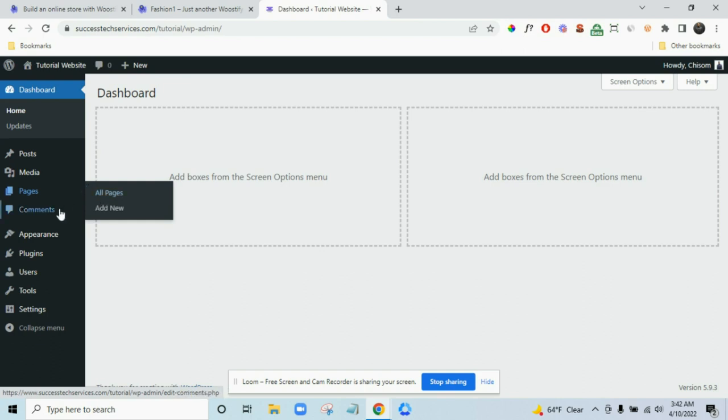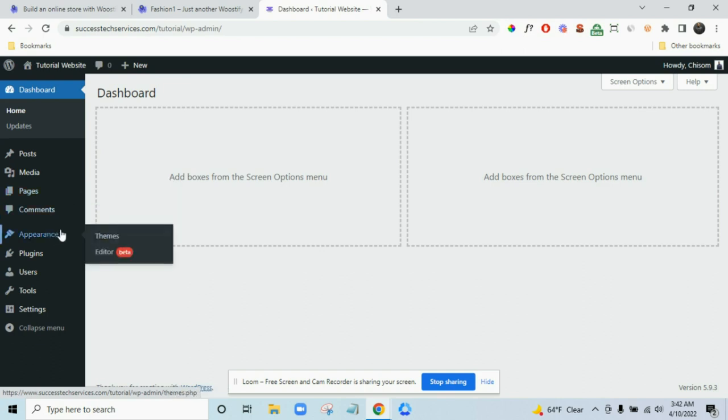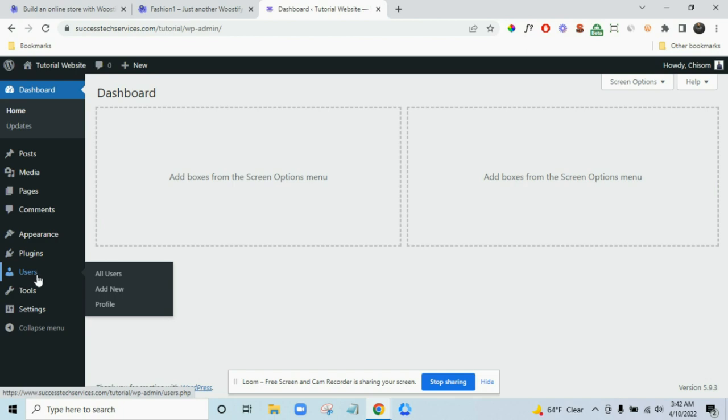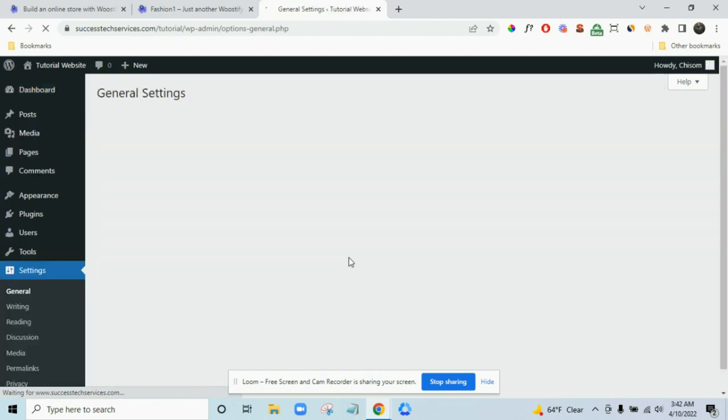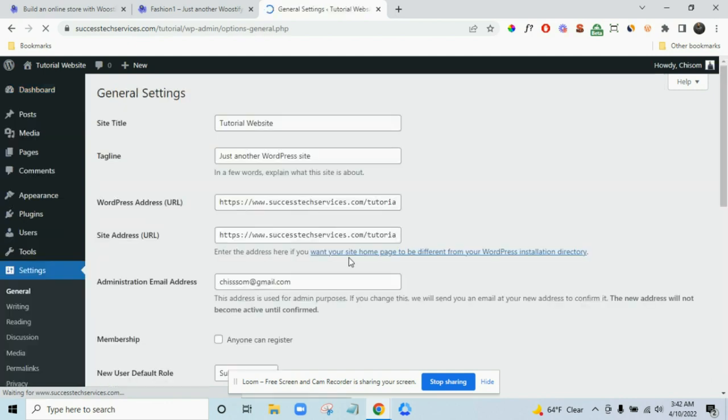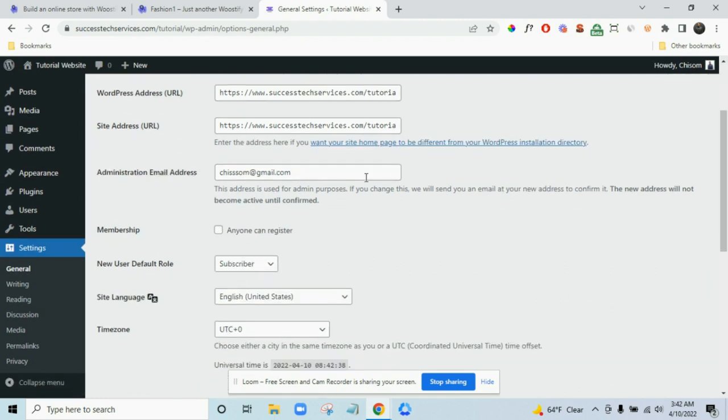So first things first, we're gonna come over here and configure WordPress. So let's begin. You head over to where it says settings, and first things first, we're gonna click on general. You can always change the site title. Right now mine is called tutorial website. So whatever you want it to be. Tagline, just type in what your site is about.